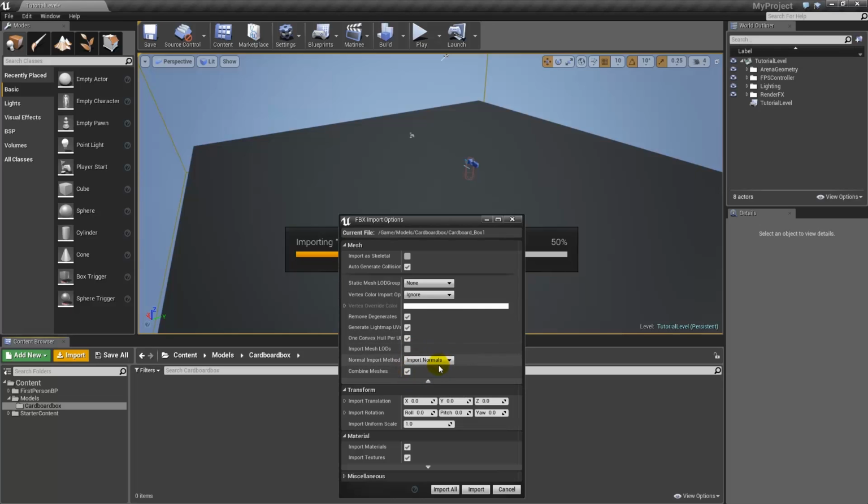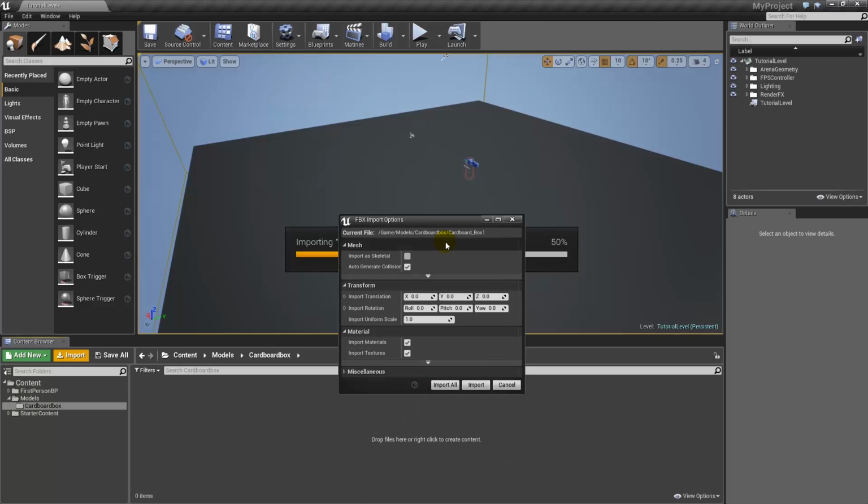If you've got multiple meshes in one and you want those combined into one particular object, untick it if you don't. Generate lightmap UVs, which is similar to Unity because that's what Unreal Engine does. It bakes its lighting out into a texture unless it's a true real-time light. We can set how we want it to be transformed, and we can import materials and import textures.